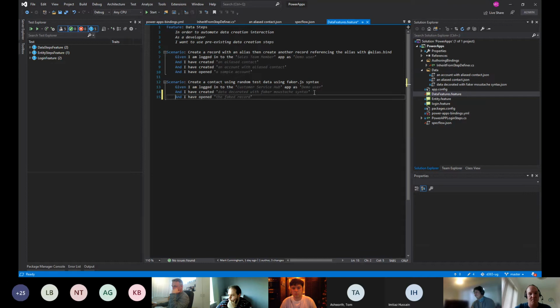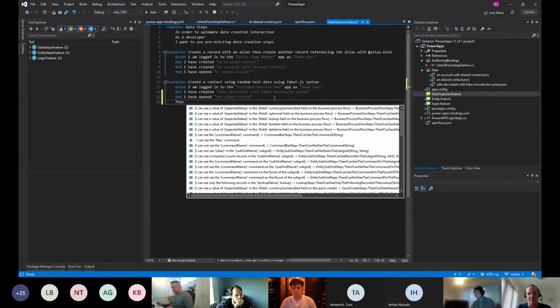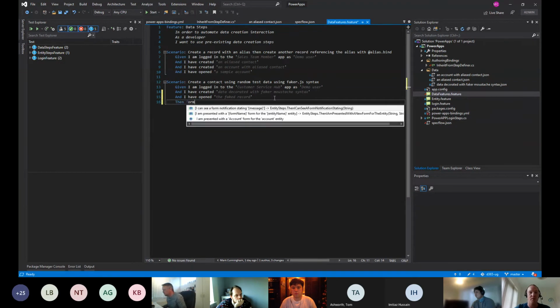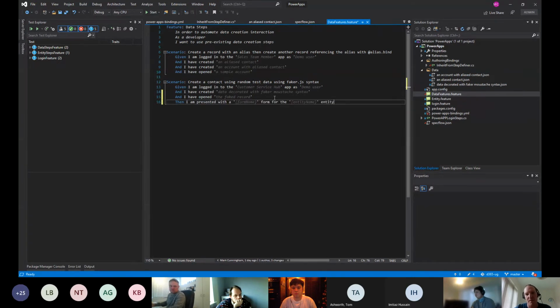The other key bit is that after an "and", so you do a "then", you suddenly see many options. Let's say, for example, I want to do something with a form. I want to verify that I see the right form. I can quickly find it. Here it says, I am presented with a form name. Very easy, very quick.